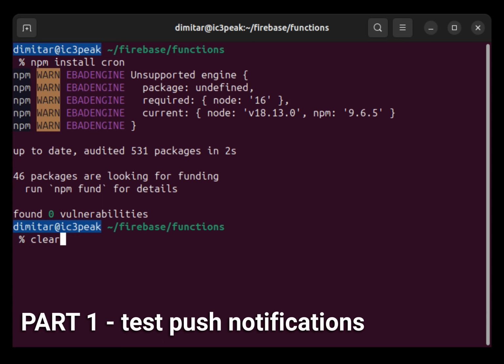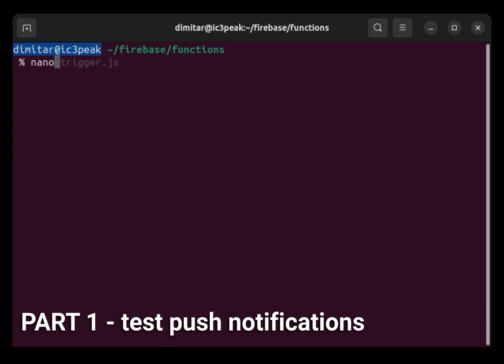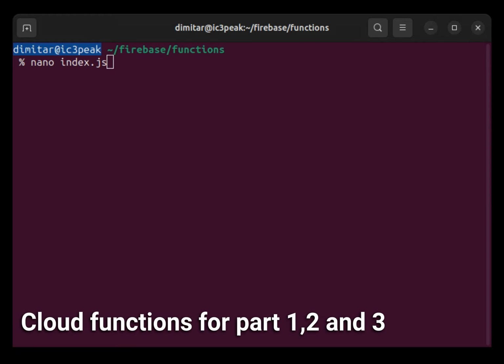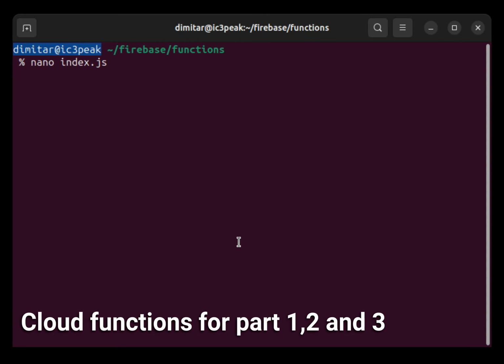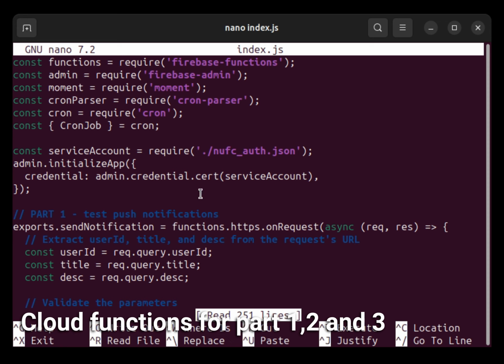Okay, great. And when we're done with everything, the next thing we have to do is create a file. In my case, I'm going to do nano and then index.js, but you can use any text editor out there. And if I click enter, you can actually see my file, and you can see the whole code that I have already set up.